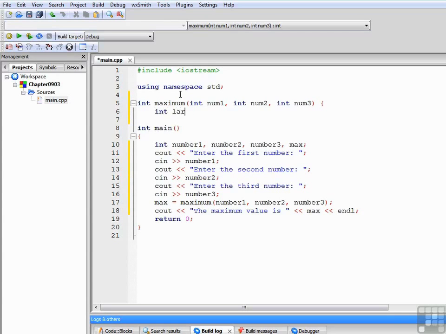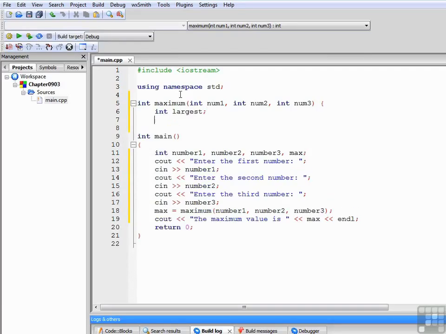Well, first of all, we're going to create a variable called largest that we're going to assign the largest value into. And what we're going to do is compare num1 and num2, store the largest value in the variable largest, and then compare num3 with largest, and exchange those if num3 is larger than largest, or just leave it the same and return that value.